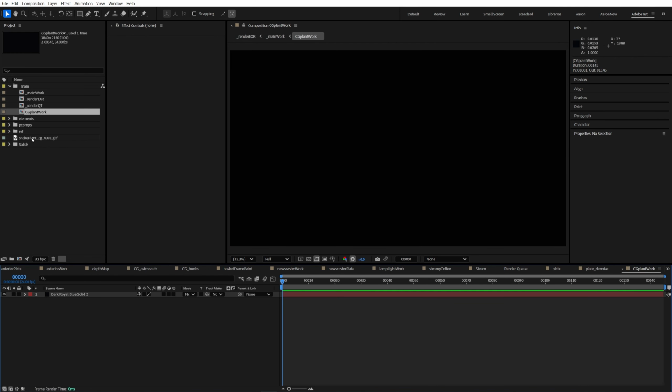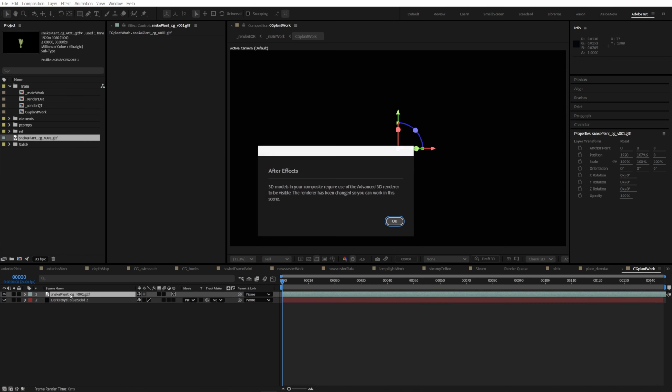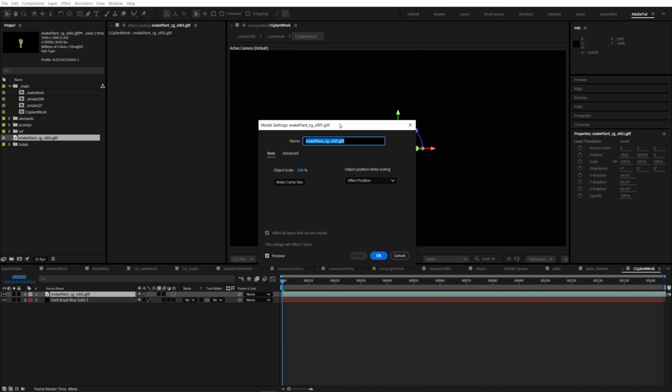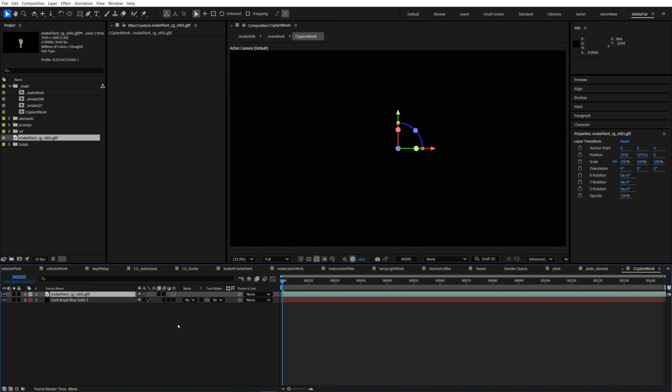We're going to bring our plant in here. First thing it's going to do is maybe warn you, if the render engine wasn't set up in your comp settings, it's telling you that it's switching over to Advanced 3D. I'm going to just leave all these default for now and hit OK. You can't see it yet. It's probably way too small in this scene, but we'll fix this in a second.